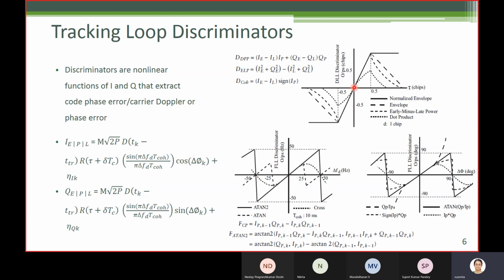Okay? This will be clear to you once we talk about the FLL discriminator. In the carrier frequency discriminator, we can show what happens when the error is outside the pull-in region. So here we see different FLL discriminator outputs. Along the x-axis, we have the actual Doppler error, delta FD. Along the y-axis, we see the discriminator outputs. And just like the DLL discriminator, here also we have different types of discriminators, different nonlinear functions.